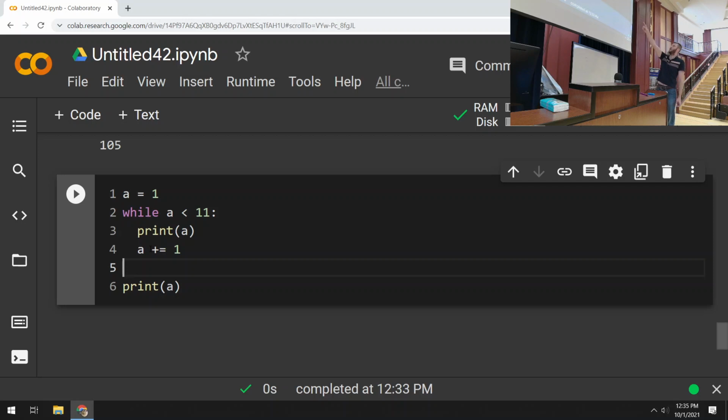So now we print out A. Then we make A 2, if we add 1 to it. And then we just go back up to the loop. A is now 2. Is 2 less than 11? All right, print it out, add 1. It's 3. Okay, yada, yada. A is now 9. Is A less than 11? Great, print it out, add 1. A is now 10. Is A less than 11? All right, print out 10, add 1.